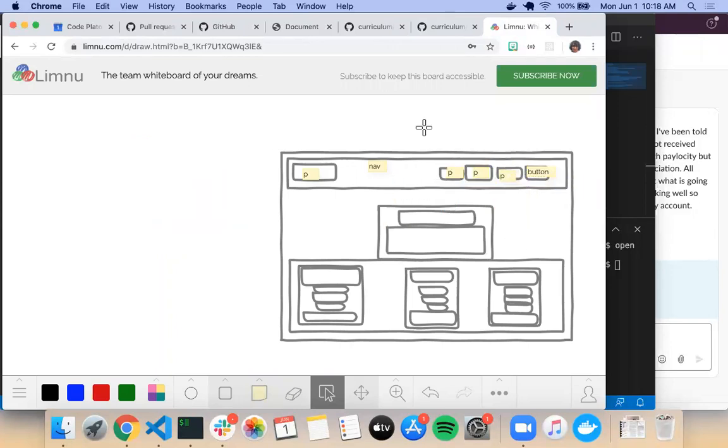Something like that. And so by doing this, we kind of start to see, okay, here's the shape of our app. Here's the shape of our HTML. It's all starting to make sense. And this way, we kind of have a plan going into it.